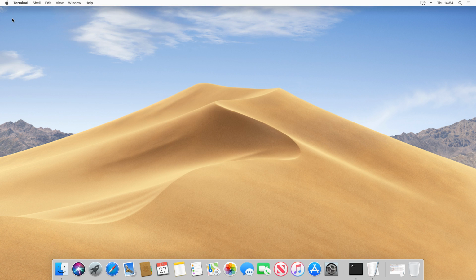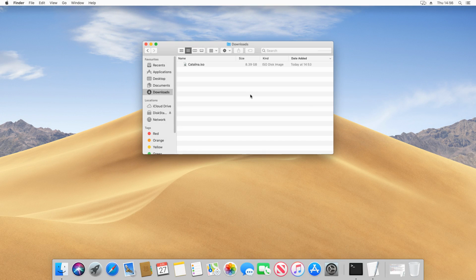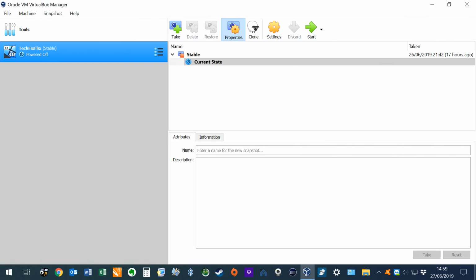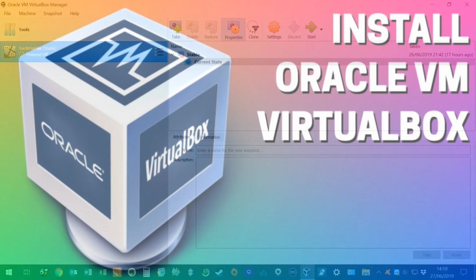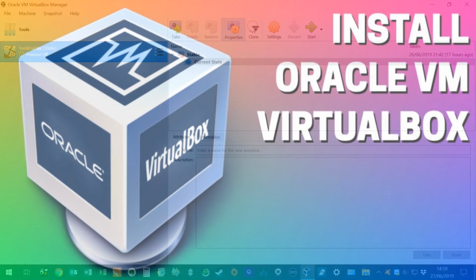We close the terminal window and open Finder, where our ISO named Catalina resides. You can now transfer this file to Windows by whatever means you choose. We arrive on Windows with VirtualBox installed and running. In the event that you require an overview of this process, we've created a tutorial covering the basics of VirtualBox installation, linked in the written description.